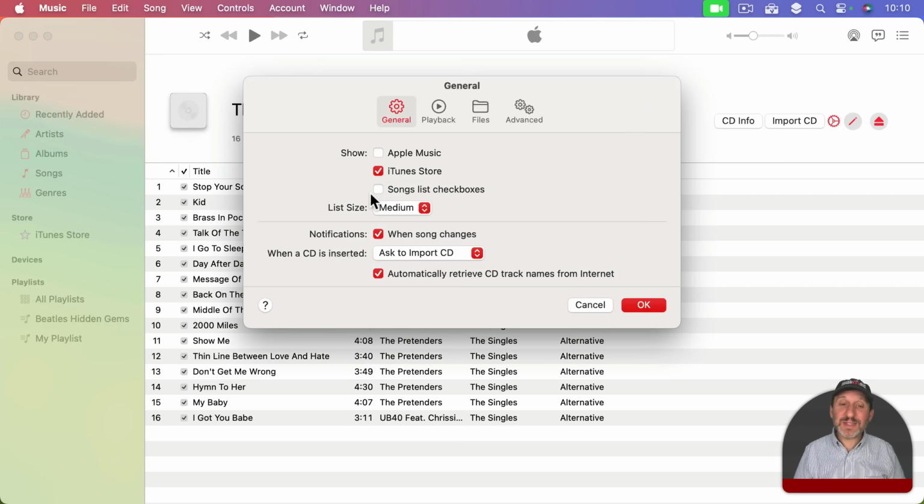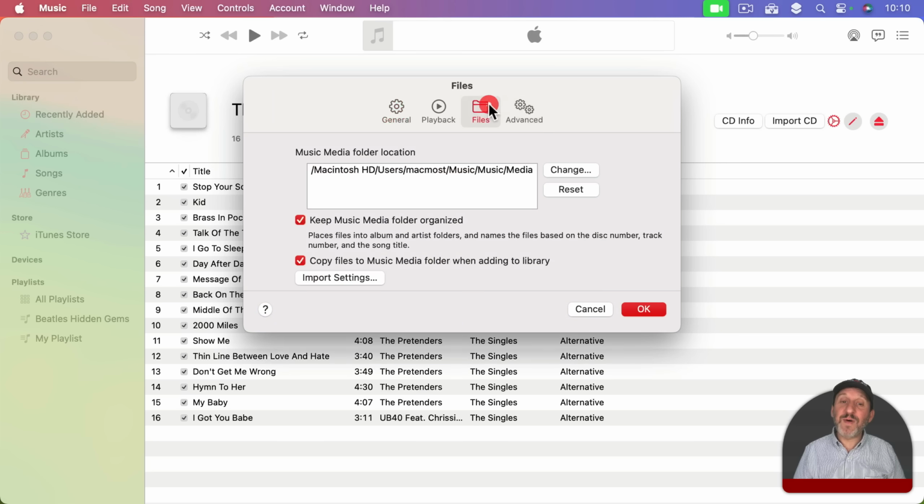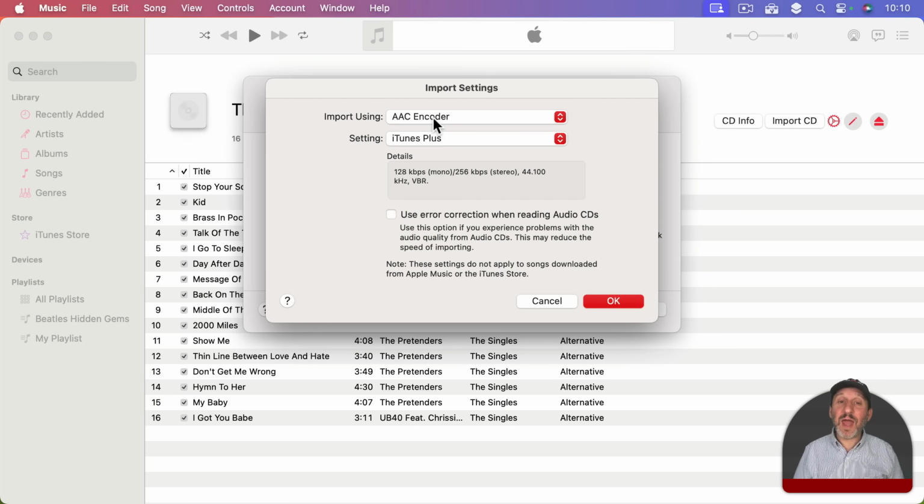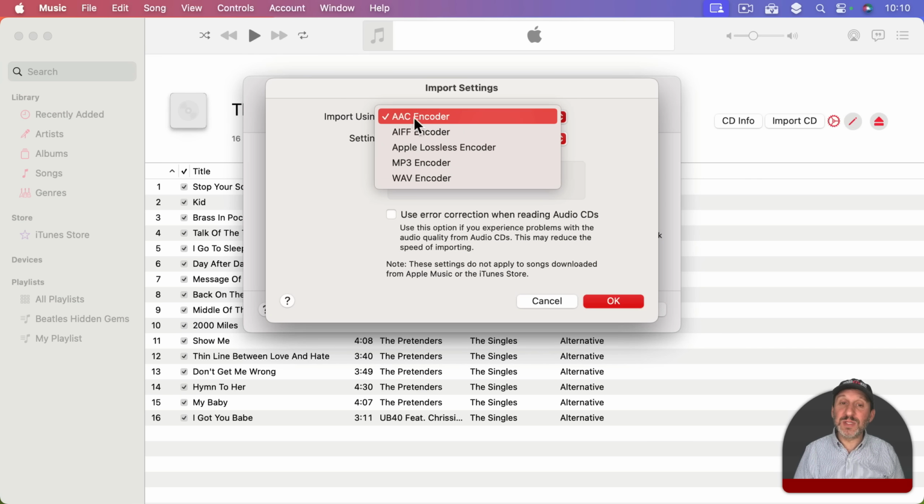Also, if you go into Music Settings and you go to Files, look for the Import Settings button. That allows you to determine how the music's encoded. So you can use the AAC encoder, which is probably what most people want, but you can go to, say, an MP3 encoder if maybe you plan to use the songs on some other device, like a car's MP3 player that only accepts these kinds of files.